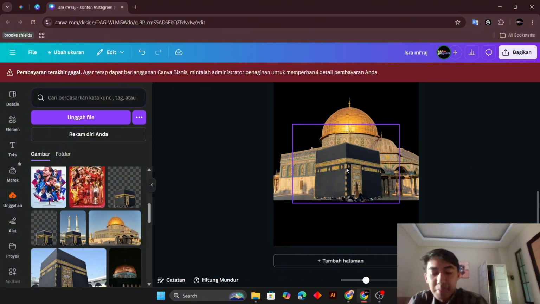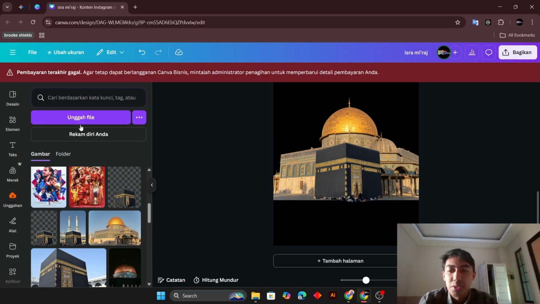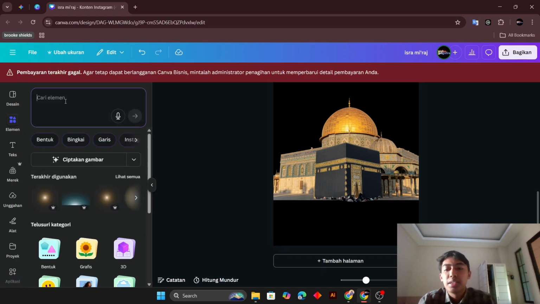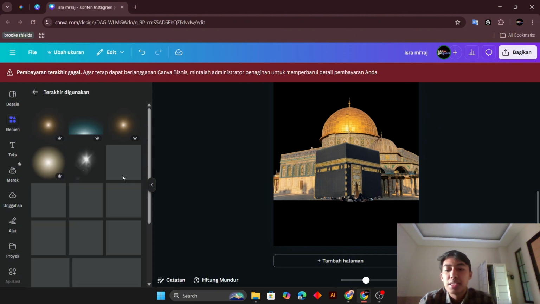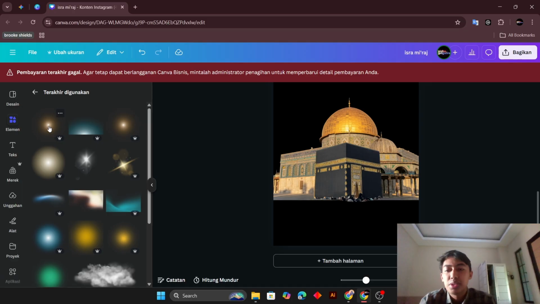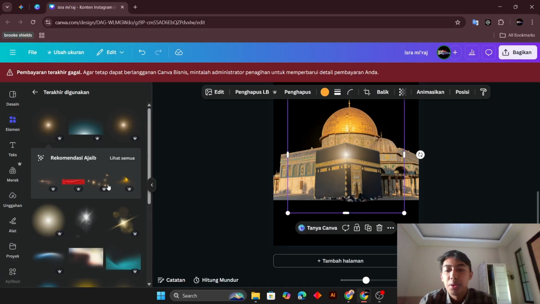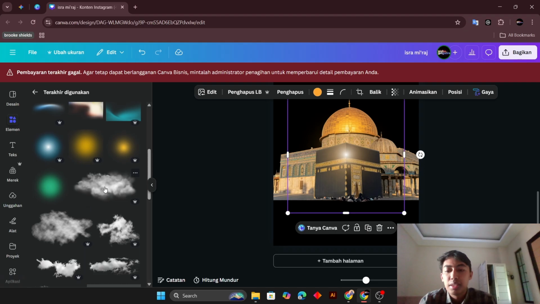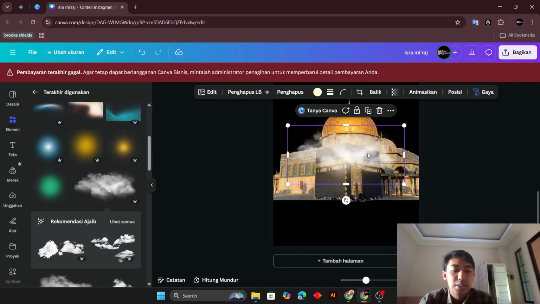Adding atmosphere elements to elevate the spiritual feel. Glow elements, place them behind the mosque dome to simulate a divine light source. We can click this button, yakni element. In this element, we can search. This is a flare or cloud.